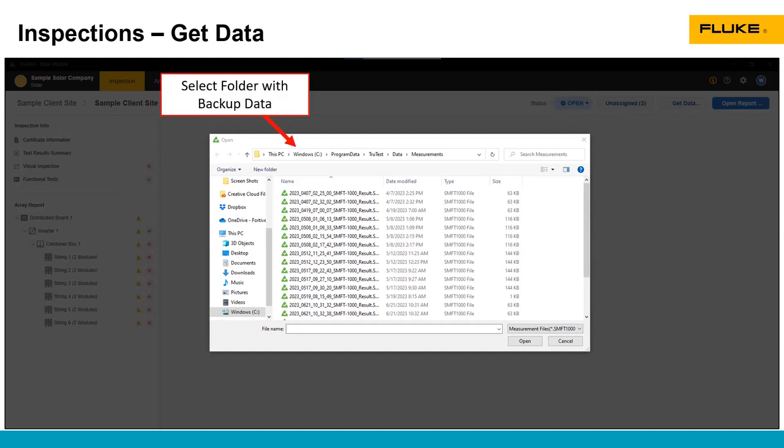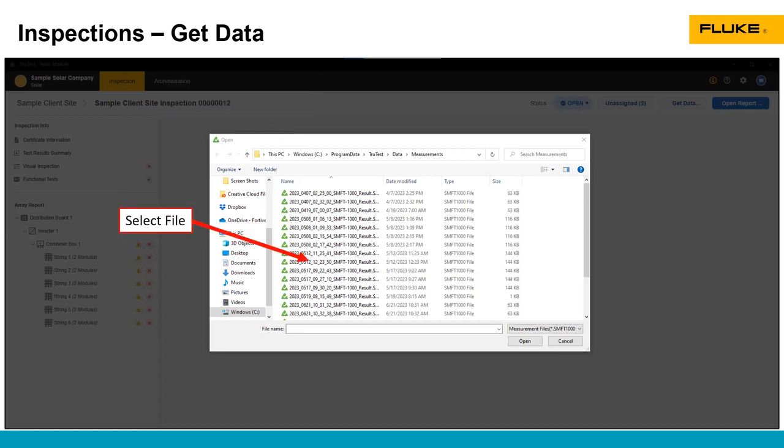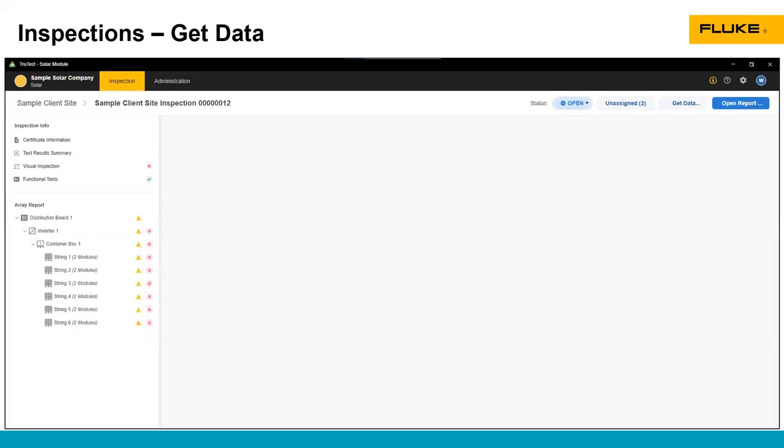You may have to go into the program data folder by typing in the address into the address bar if you're manually going into that folder to get these files. So just be aware of that. If you don't have administration access, that program data folder may be hidden. Select your file, click open, and that will download the file to TruTest.